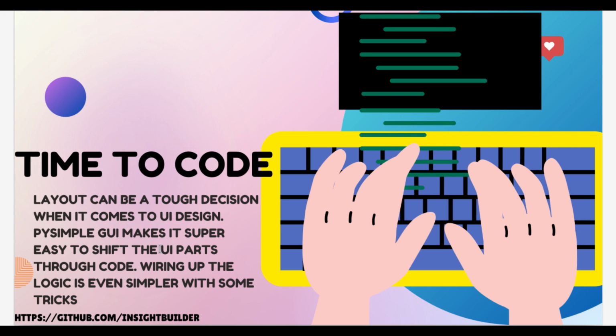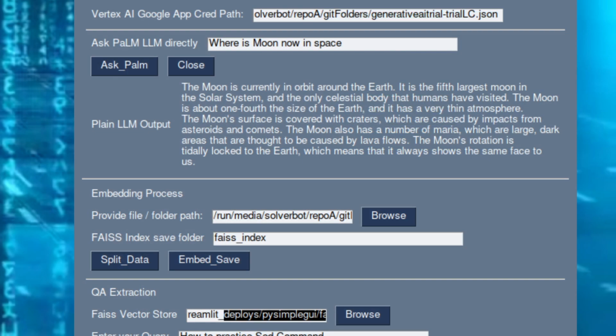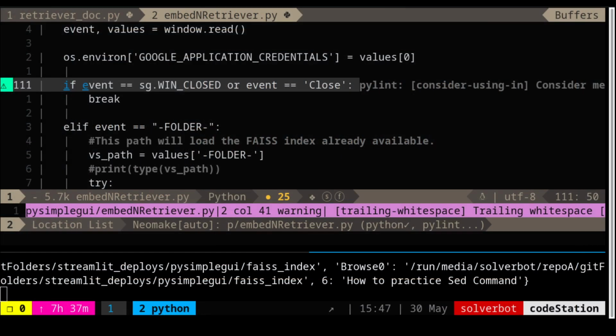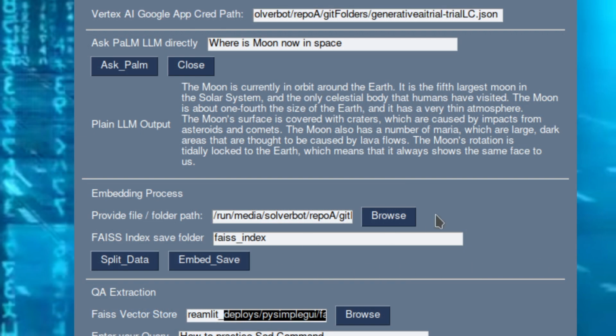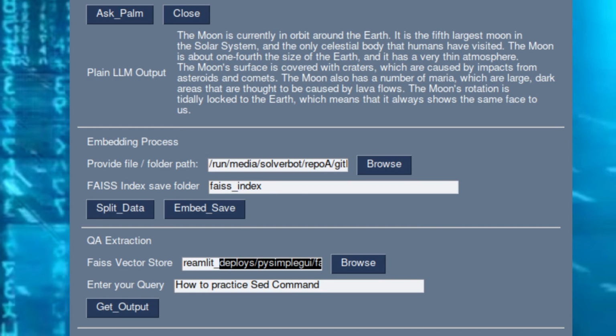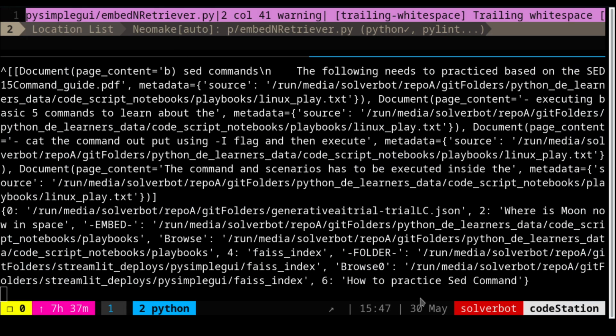It makes it super easy for you to shift the UI parts. For example, as I already told you, initially I had kept this entire section at the bottom, and then I decided I need to take it to the top. But once I moved it from the bottom to the top, automatically the values that are created in this location will also change. So for example, this is the input text box at the bottom. Now if I move this to the top, this number 6 will actually become 0. That is what I was talking about.